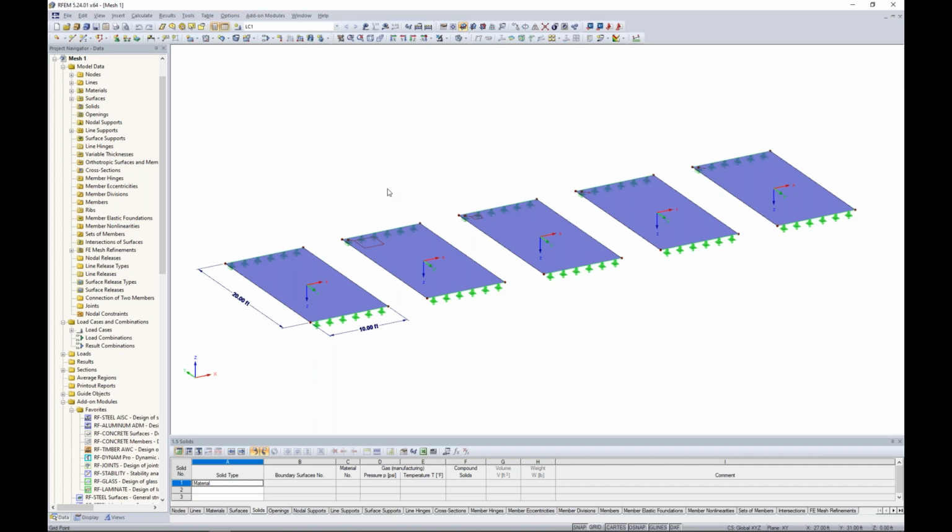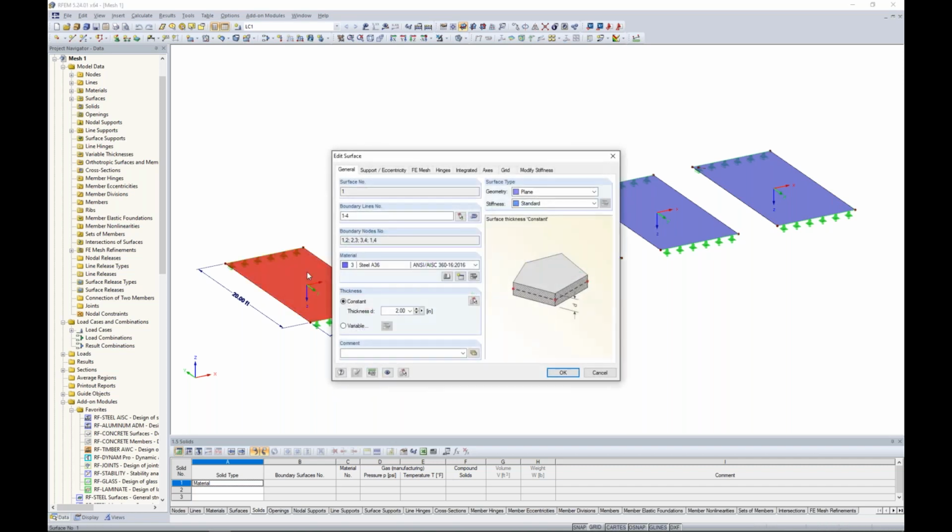So I mentioned in the PowerPoint a very common question. What size should my FE mesh be for my surface elements in order to give me accurate results? And that's always a good question, and it's not so easy just to answer for every single model because this really depends. So you'll notice here that I have 5 different surfaces, and they're actually all identical. If I double click on one of these, it's just a steel A36 material, 2 inches thick.